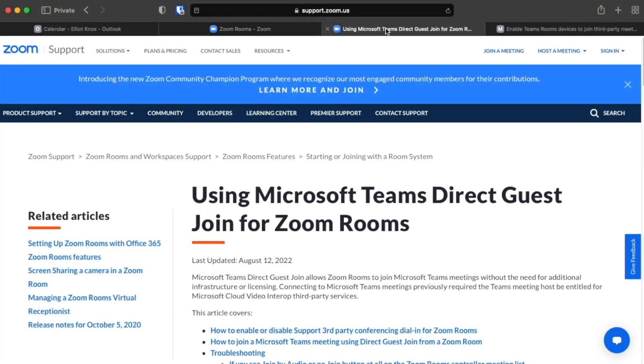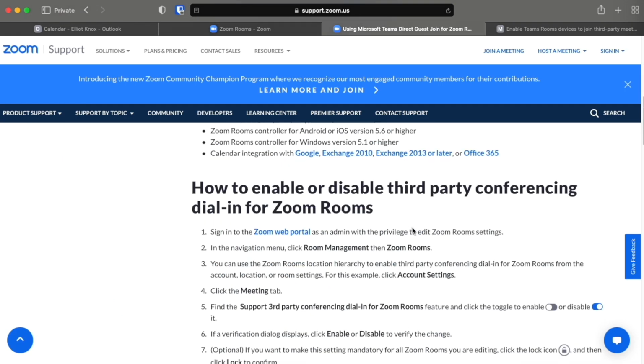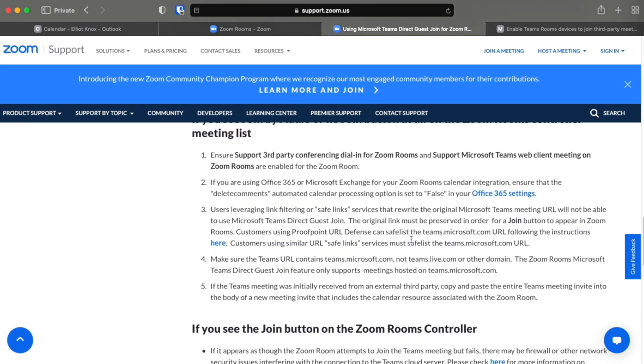The next thing I can show you is the support article. This Zoom support article is great, so reference that if you get stuck. It's got all the prerequisites and any troubleshooting tips that you might come across.